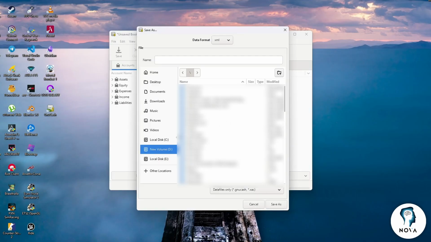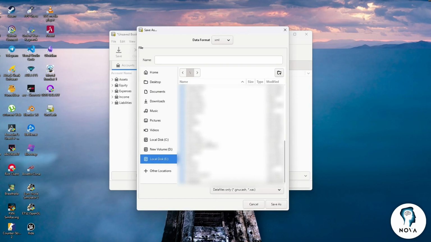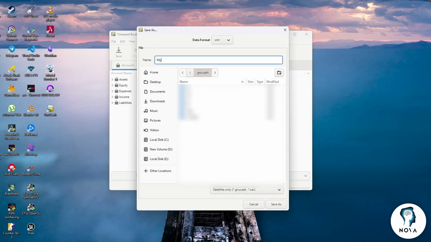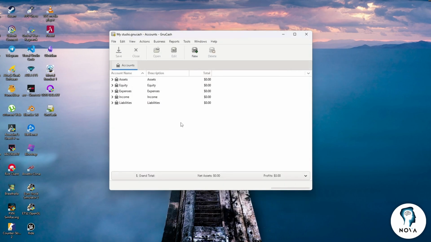You will now be asked to save your accounting file. Choose a location on your computer where you can easily find it later. You can save it inside your Documents folder or create a separate bookkeeping folder. Give your file a clear name, such as My Studio Accounts, and then save it. Once the file is saved, the main GnuCash dashboard will appear.